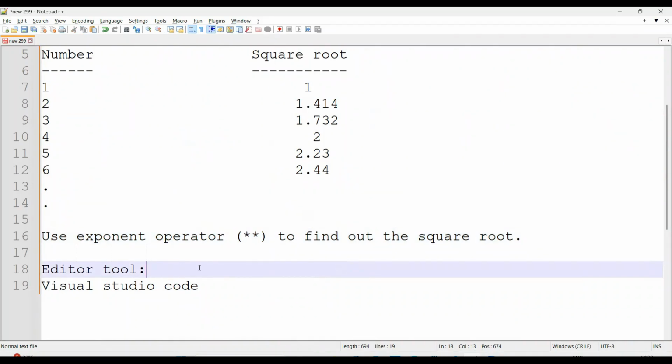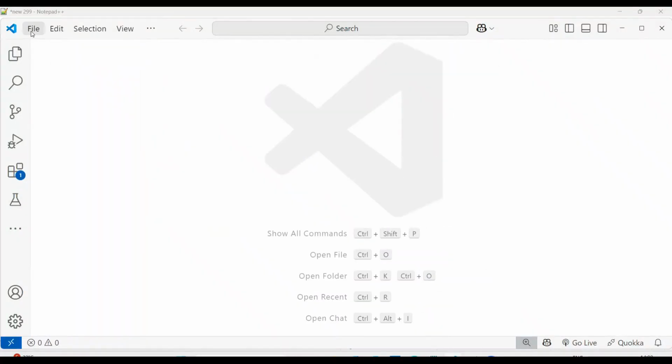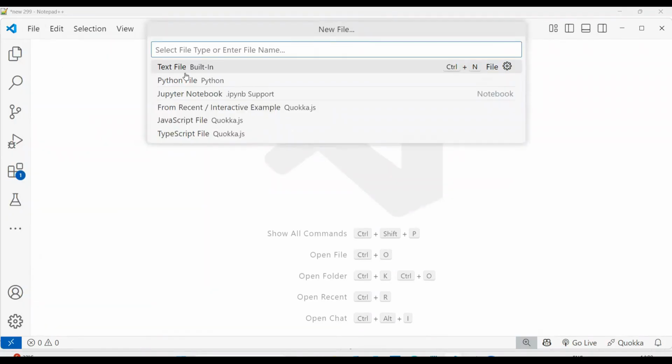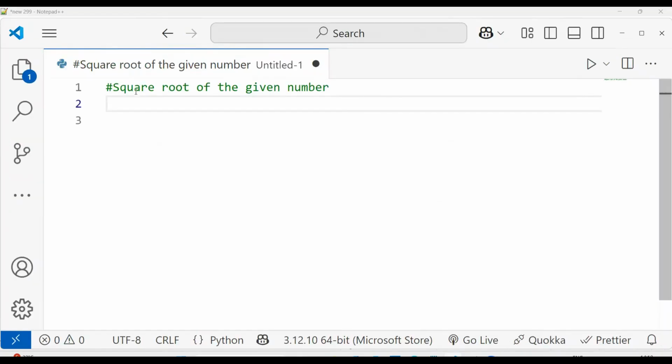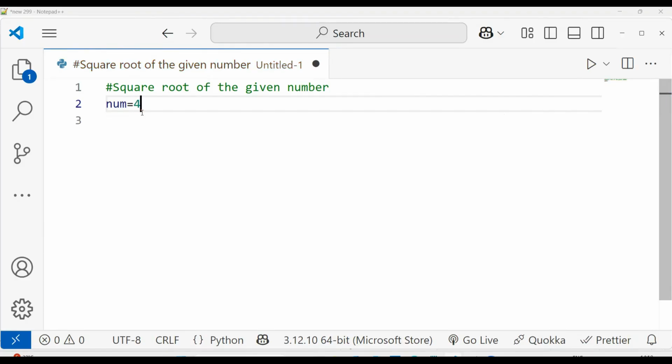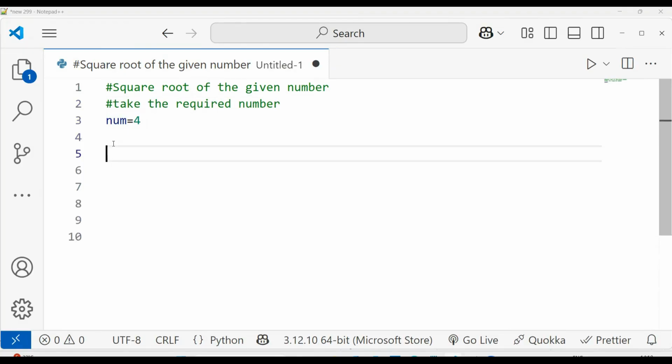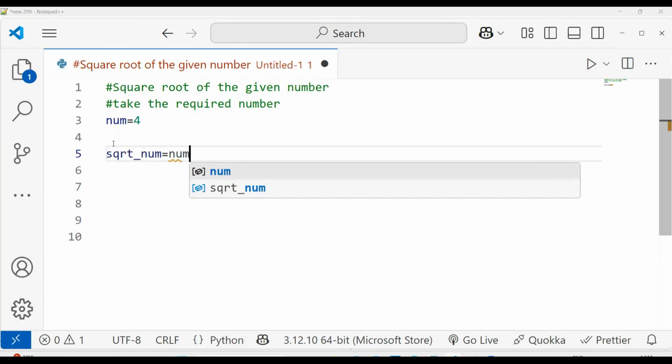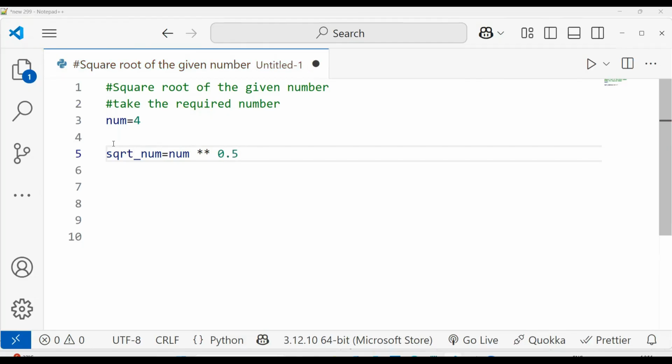Now we will write a program in the Visual Studio Code editor. New file, Python file. Let us take num equal to 4. So this one is the data. So how to find the square root? We'll take one more variable, square_root_num equal to num using the exponent operator like this, 0.5. This is the expression. By using this we can get the square root.